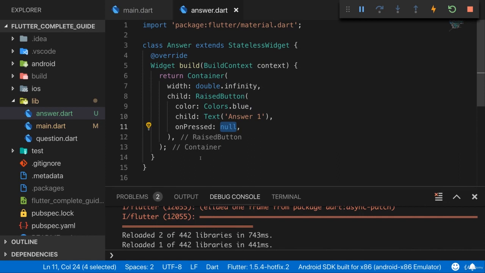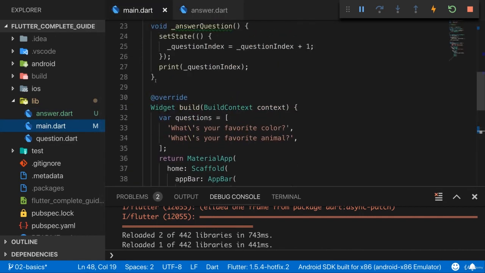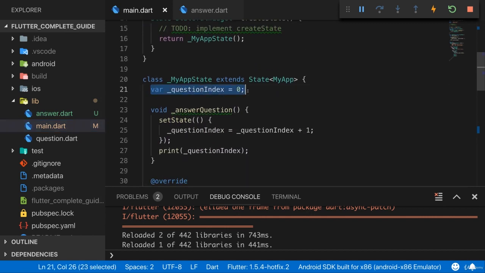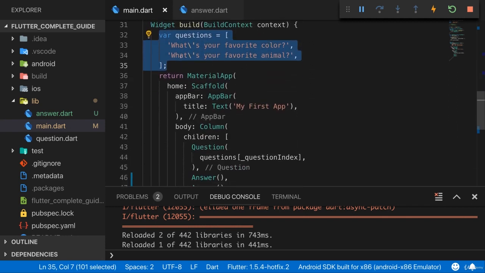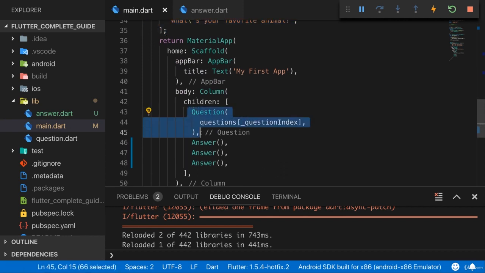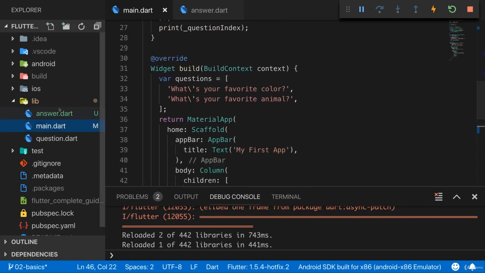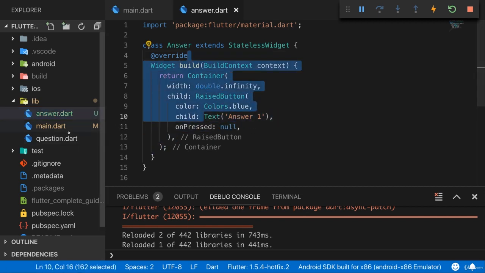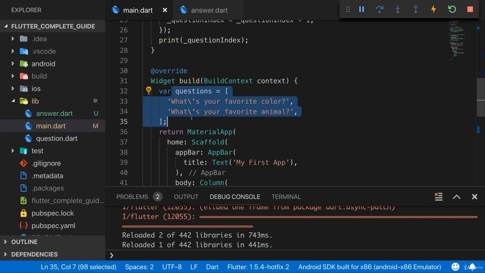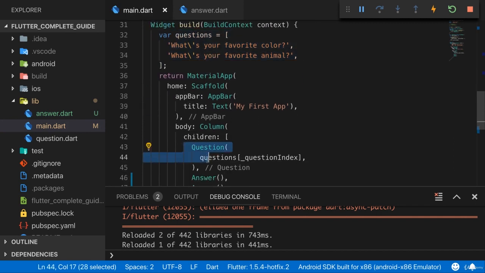And here, the tricky thing will be that this function, which I want to assign here, actually lives in the main Dart file, because that is where I manage my question index. And I have to manage the question index there, because I also have my questions in here, and I need to have my questions in here, because I want to pass them down to the question widget, which has no direct connection to the answer widget. So we can't manage the question index in the answer widget, because if we would do that, then we would have the value in here, but then again, we couldn't use it to select a question here, which we want to forward to the question widget.